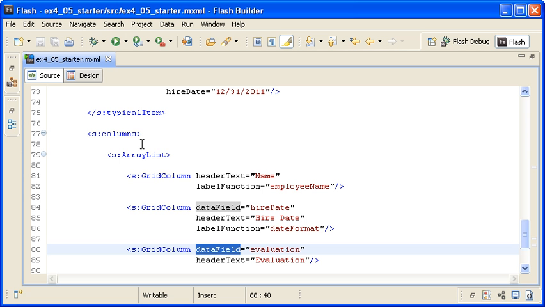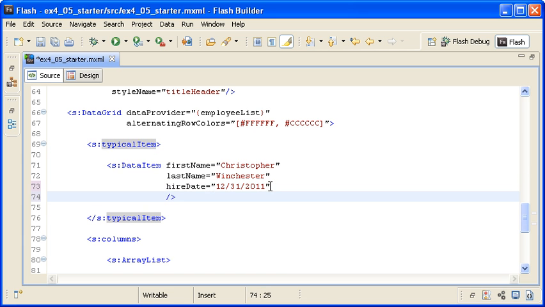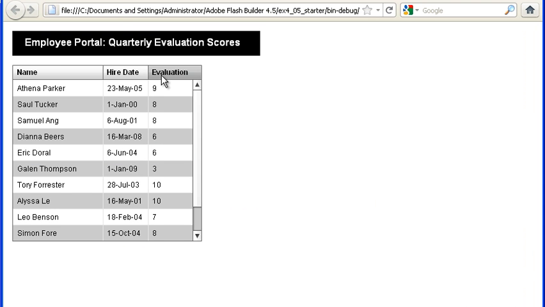I'm returning to Flash Builder and to the data item instance inside of the typical item property. I am referencing the evaluation data object and setting its value to evaluation. This will make the last column as wide as the word evaluation. When I save the file and run the application, you can see that that is true.